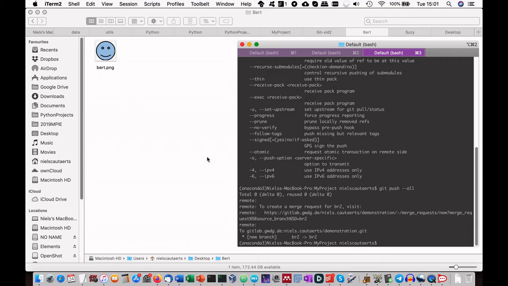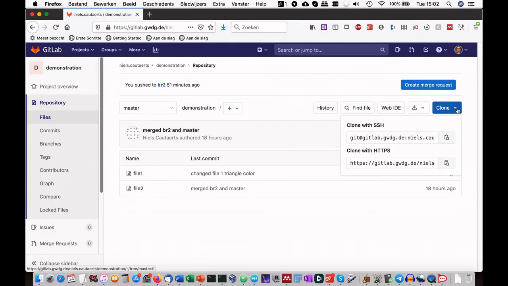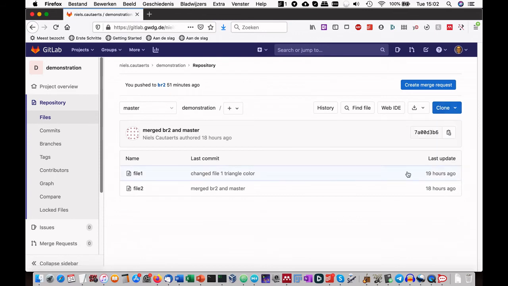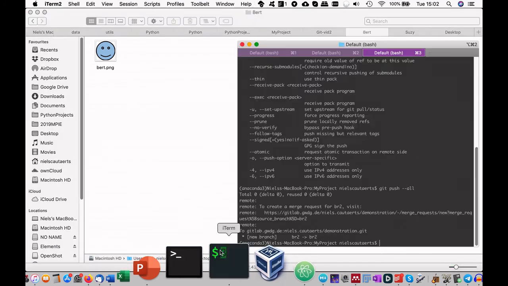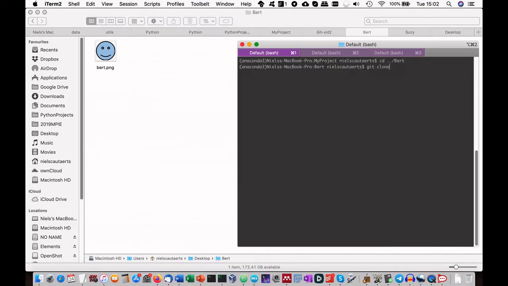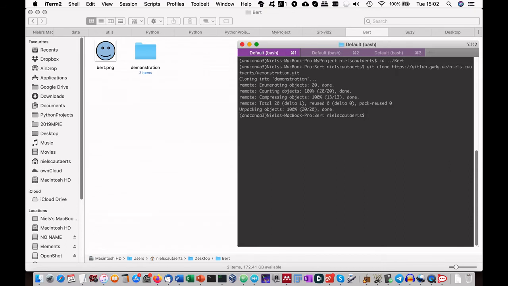Bert has a blue face. Bert wants to start working on the project, so he goes to the GitLab site, he copies the repository with the HTTPS clone link. He opens the terminal and navigates to the right folder where he wants the project to go and just enters git clone and the URL. You can see that the demonstration folder has appeared in the folder.